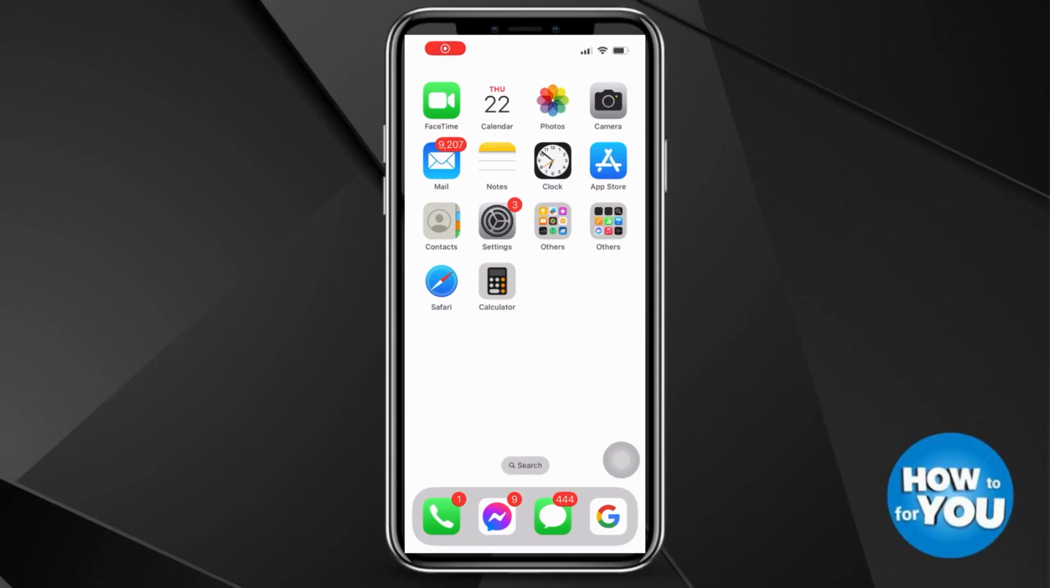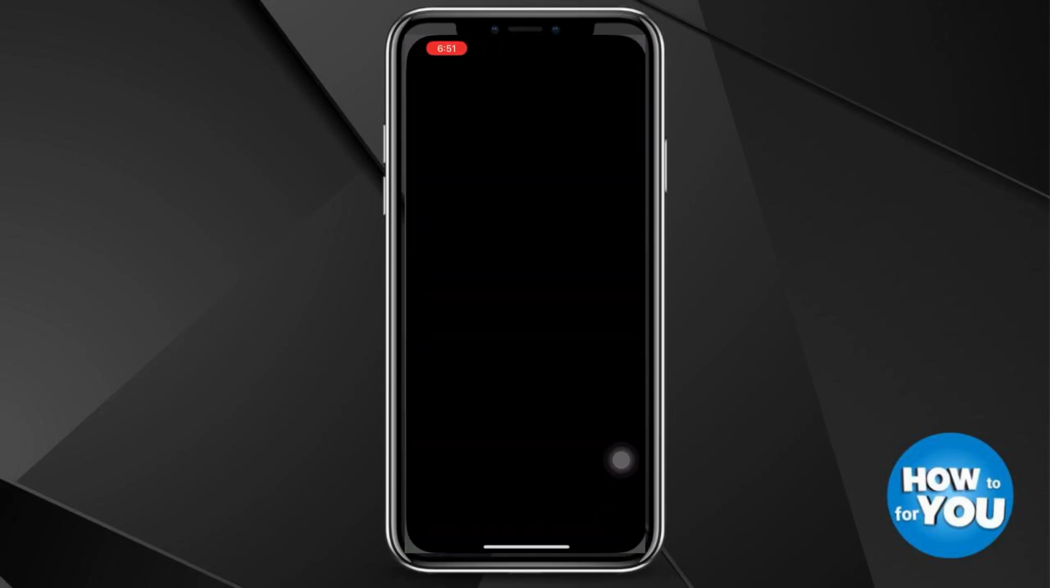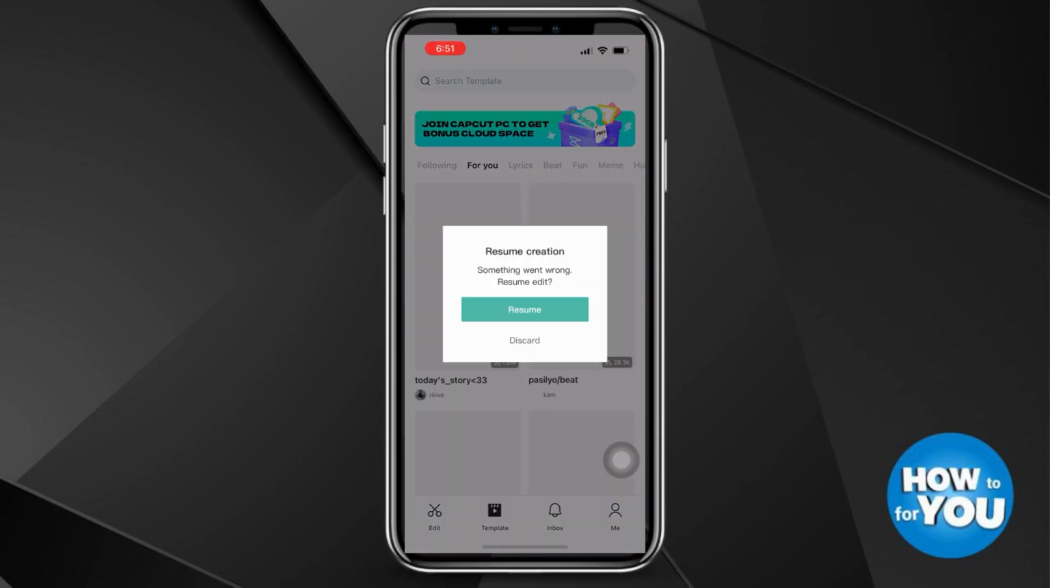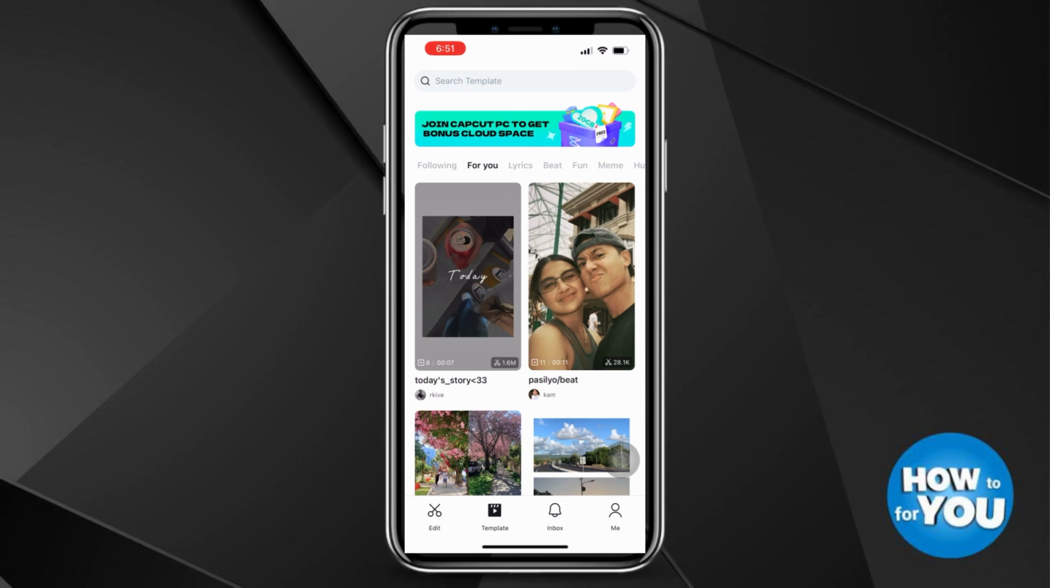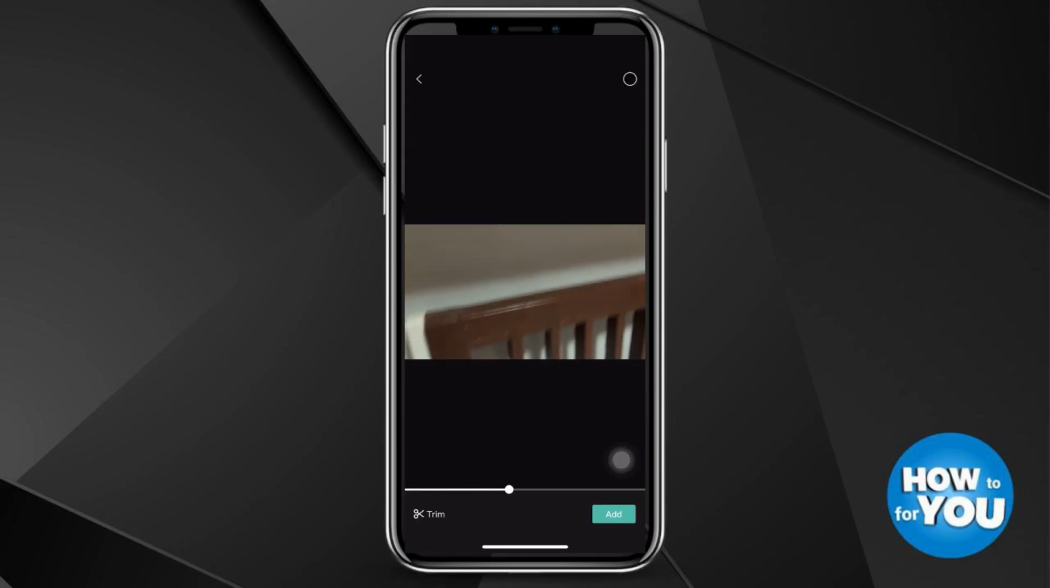You want to learn how to loop video in CapCut? Just keep on watching because we prepared a step-by-step tutorial for you. First step, open CapCut on your phone and make sure that the application is up to date. Once you've opened CapCut, look for the option to create new content by pressing the New Project button.